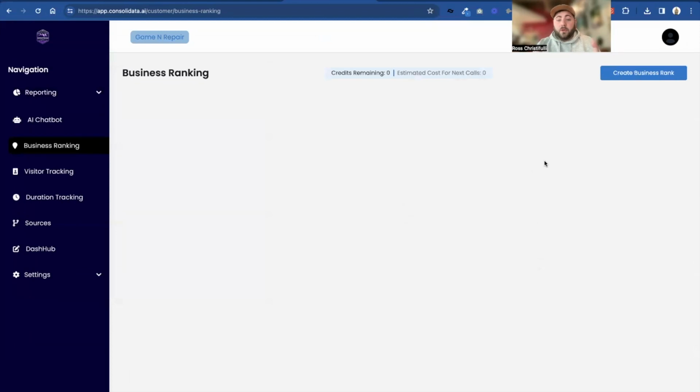So this is where those will go. Now, I will say this, in order to use this feature, you do need to buy some credits because it costs API credits. This is not a free feature. And so for $100, you get 50,000 credits, which will last you forever.